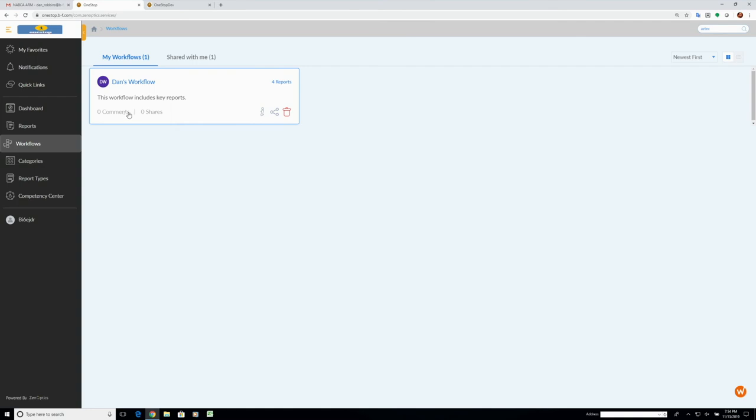You can see that there are comments and sharing available. And you also have the ability to specifically edit your workflow. So if you want to do that, you can simply just open up your workflow and make changes to it on the fly.